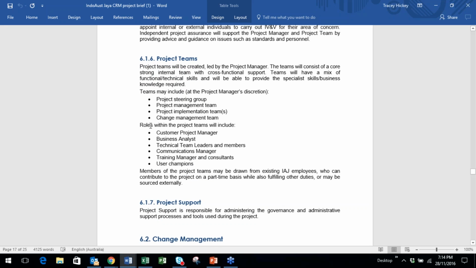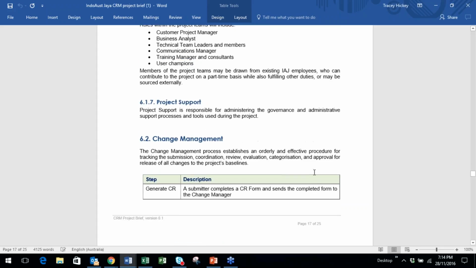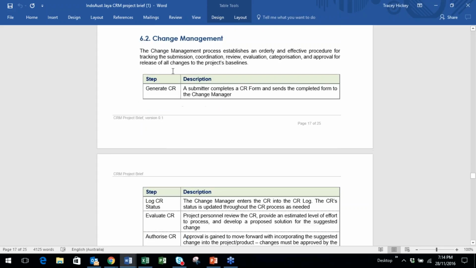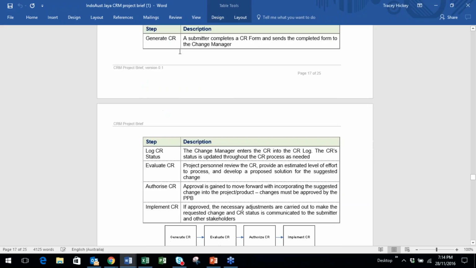It will also say here what the roles within the project team will be, that members of the project team will be drawn from IAJ employees, etc. So this is where it gives you that sort of instruction as to what that team's going to look like. It's going to give you the procedure for change management if a change is required in the project. So when you're looking at your scope control, you're going to want to be following these steps.